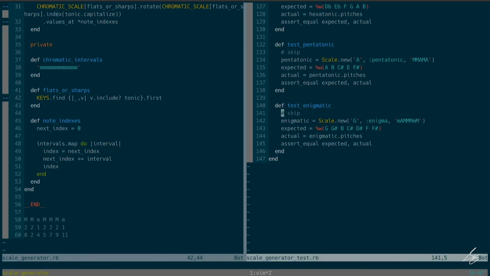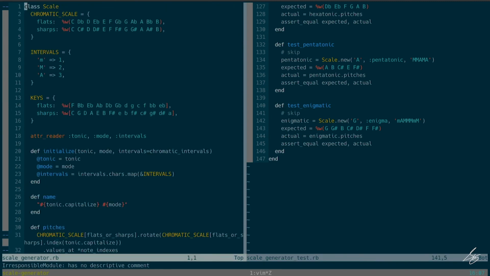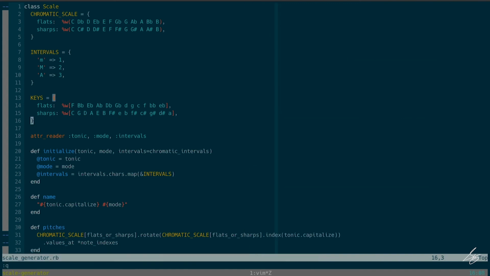So based on their rules, I don't know that this is exactly how this works. Man, but according to their rules, this implementation works. This is how we can determine whether to use flats or sharps.